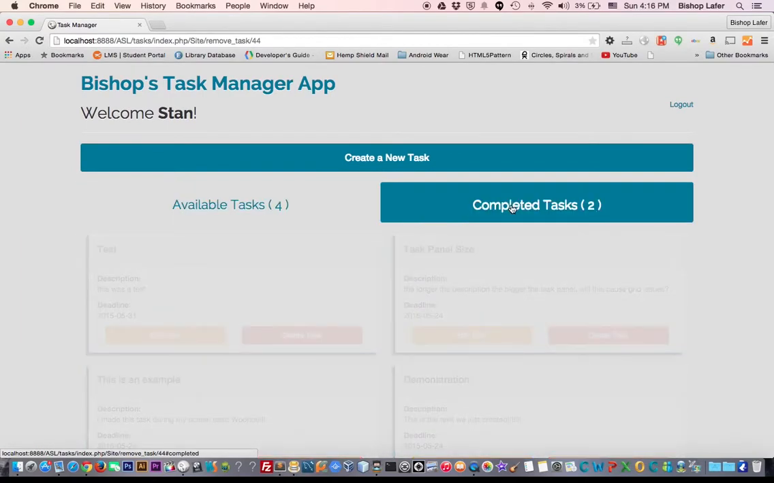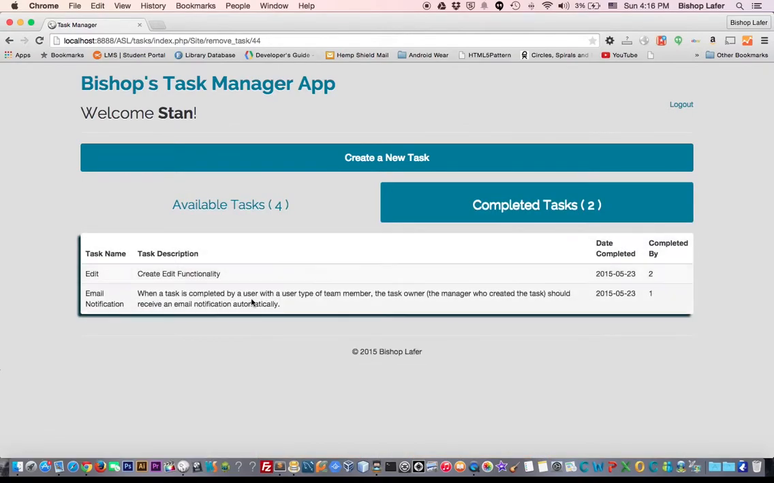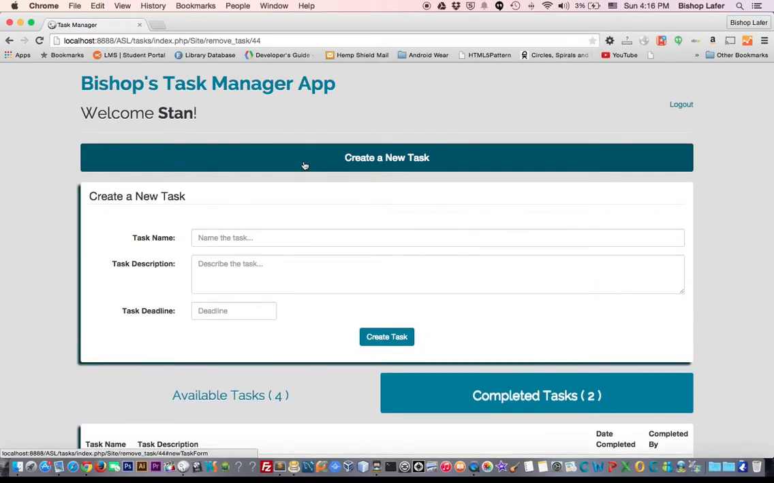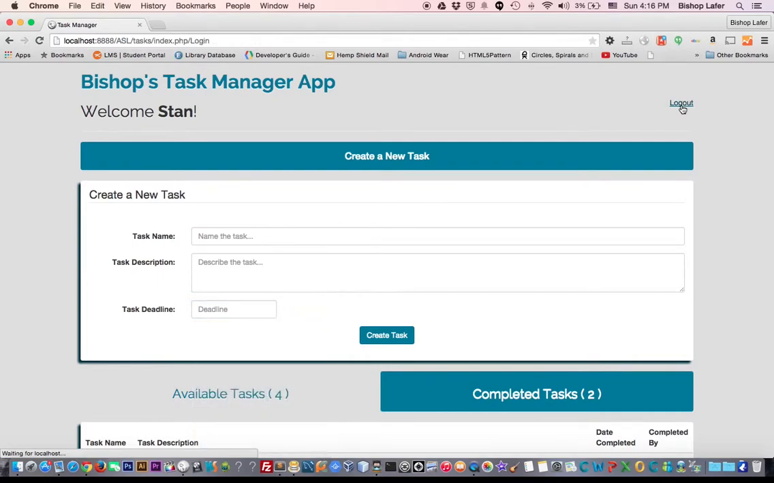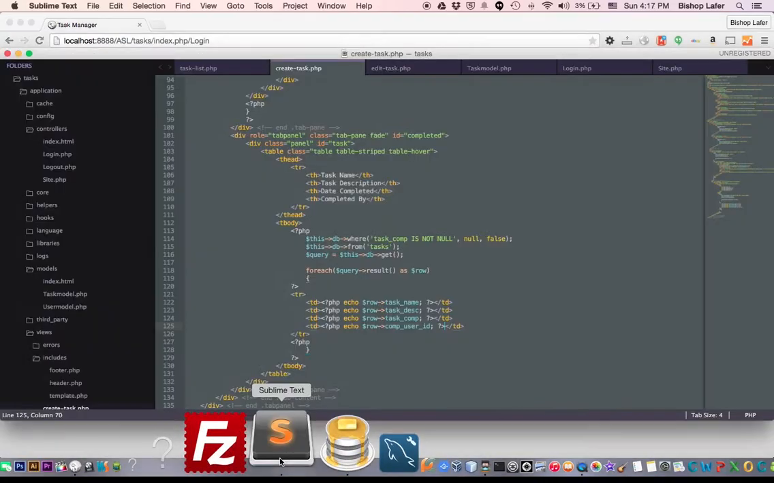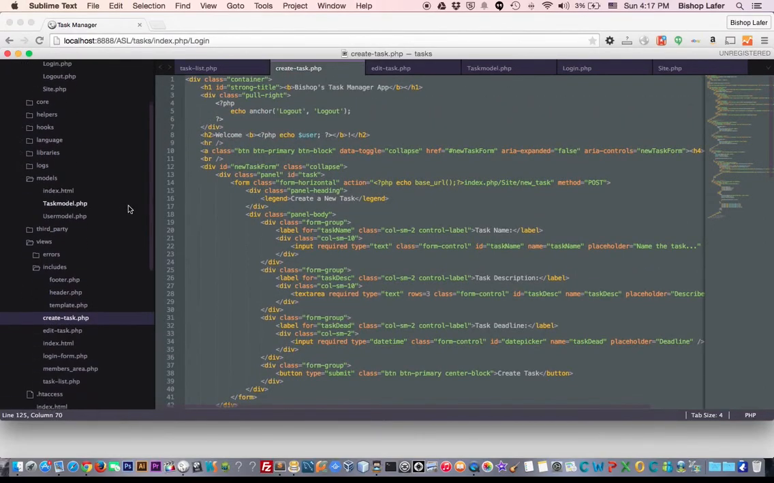So I'm using Bootstrap. This is a Bootstrap tab, as well as the panel styling and the table striped and hover. And then this is also Bootstrap. This is jQuery UI. Cool, so that works.